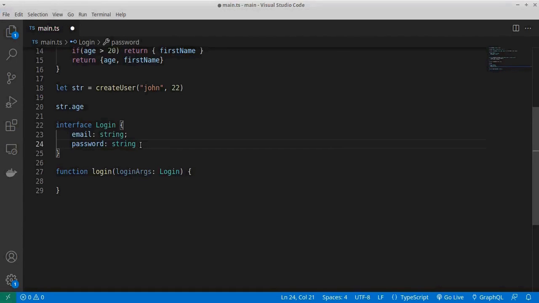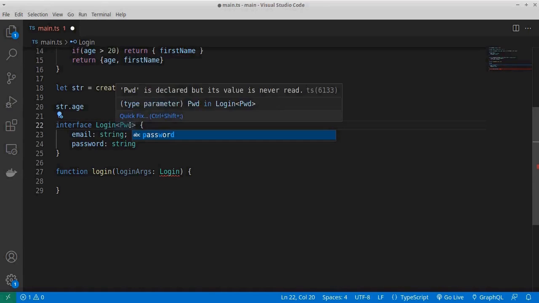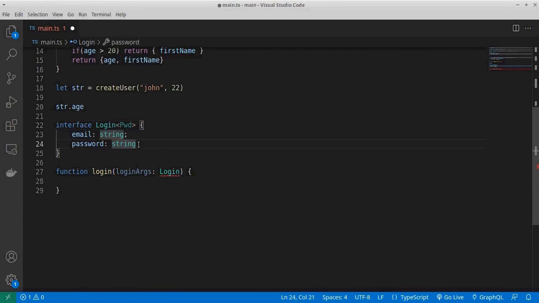Actually, I want to have control of the password type while using the Login interface inside the login function. To do that, we can change this interface to be generic by adding two angle brackets like this, and then you can think of this interface now as a function that will accept an argument as a type, and we can choose the name of the argument. I'm going to choose pwd for password, and I'm going to assign that type for the password.